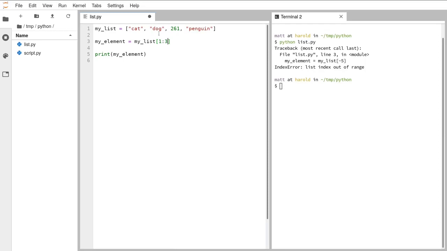The way I like to do the numbers here, because 1, 3 doesn't intuitively say to me those two items, is that I count the commas in the list as a way to remember what numbers I should put here. I imagine there's a 0th comma here because 0 is invisible, so there's no comma. So this is comma 1, this is comma 2, and this is comma 3. So if I want to select from this comma to that comma, I do 1, 3, and that's going to give me this slice of the list. So when I print this, I get dog and 261. It's this subset of the list.